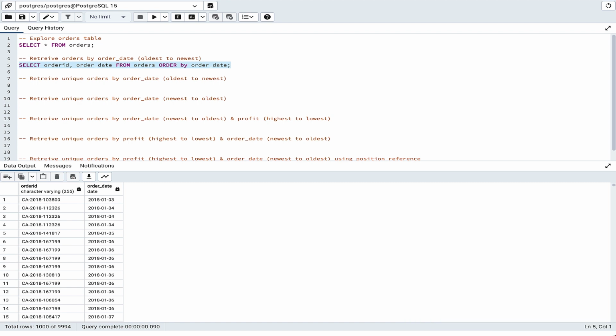But here we can see there are duplicates in our result set. So let's try to get the list of unique order IDs. We can do so using distinct keyword. And now we don't have duplicates in our result set.